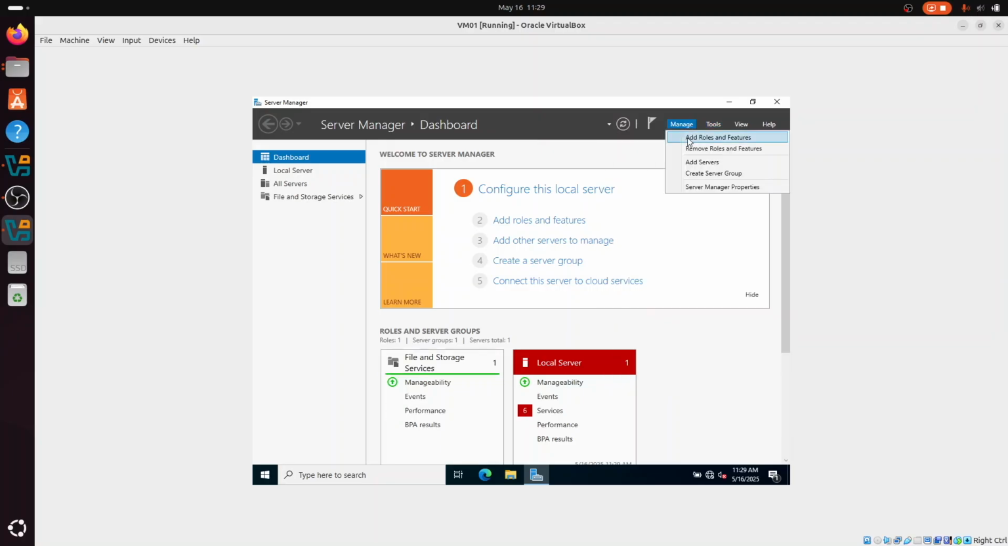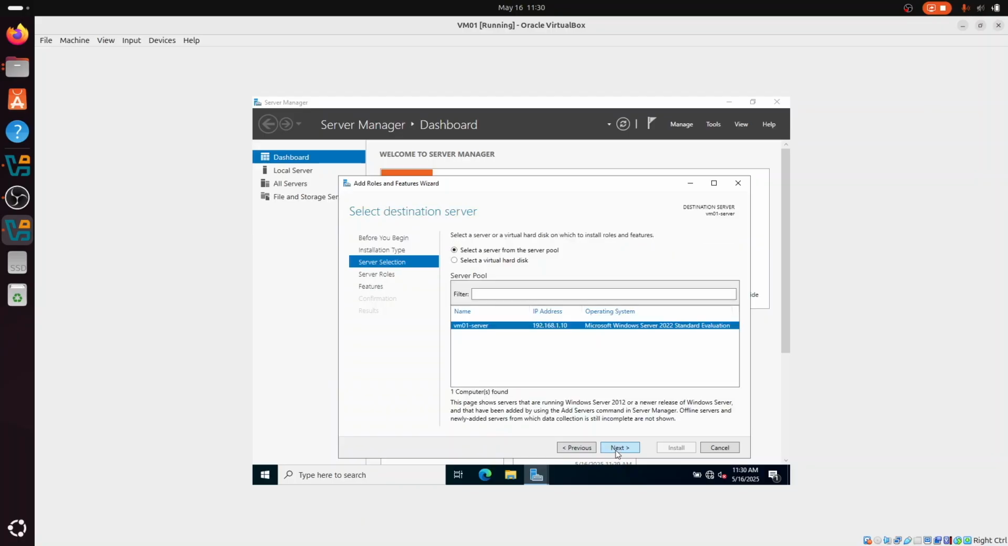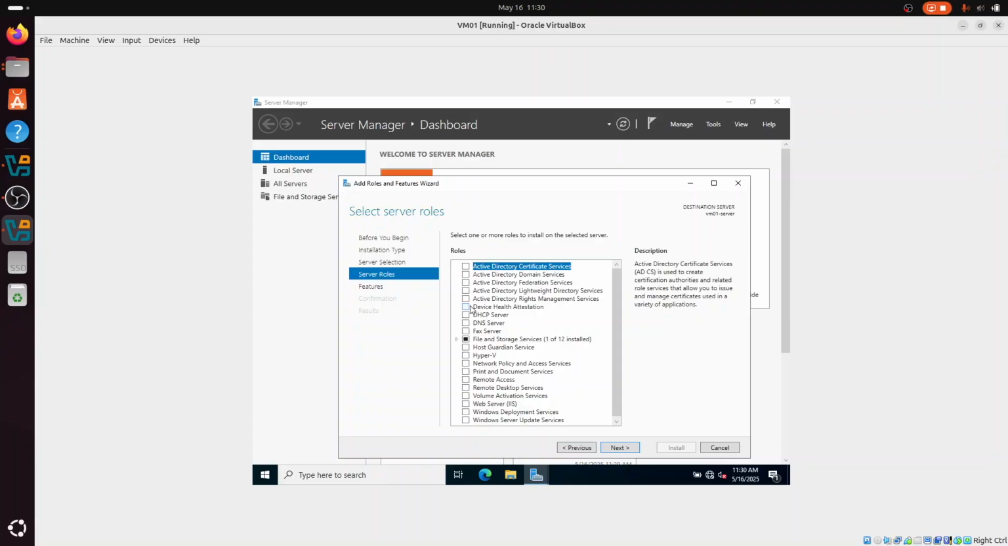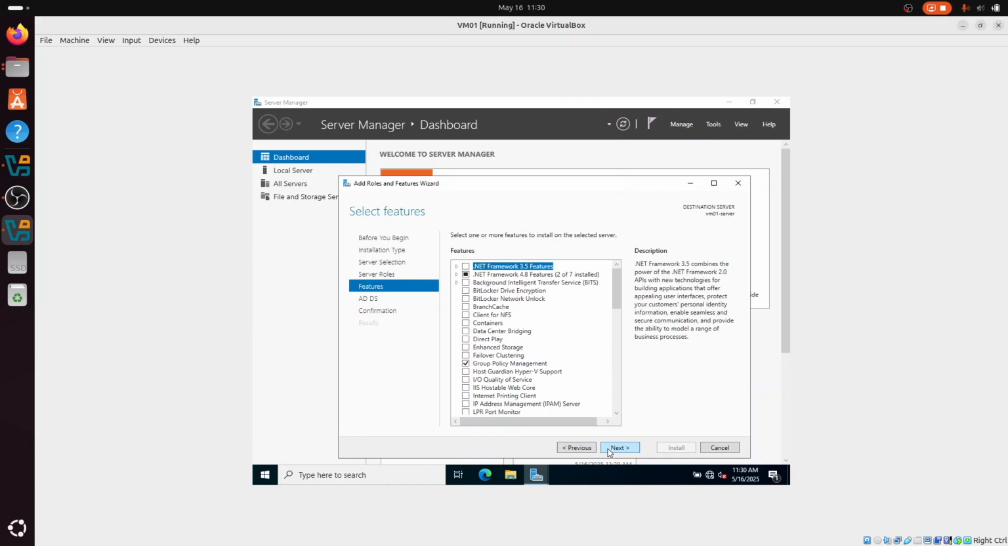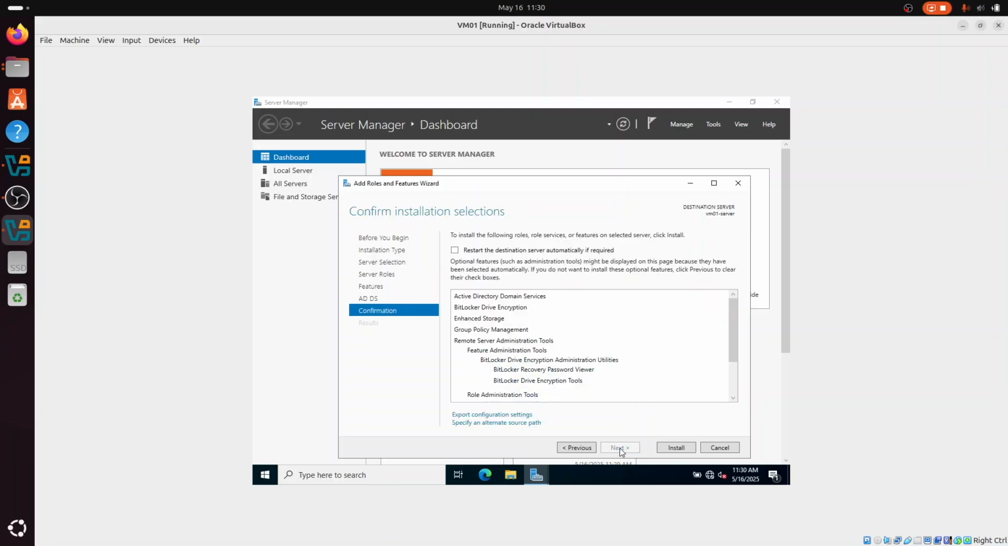We will open up the Server Manager and go to Manage, then Add Roles and Features. We need to ensure to select Active Directory Domain Services. Moreover, we will also select the BitLocker drive encryption so that we don't have to open the installation wizard again. Now we will wait for the installation to complete and do a restart.